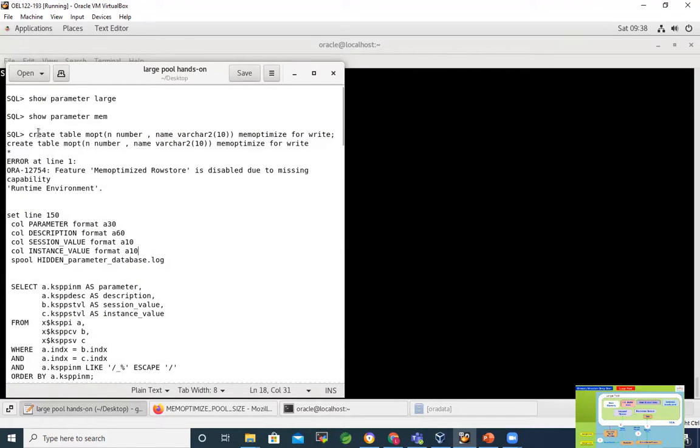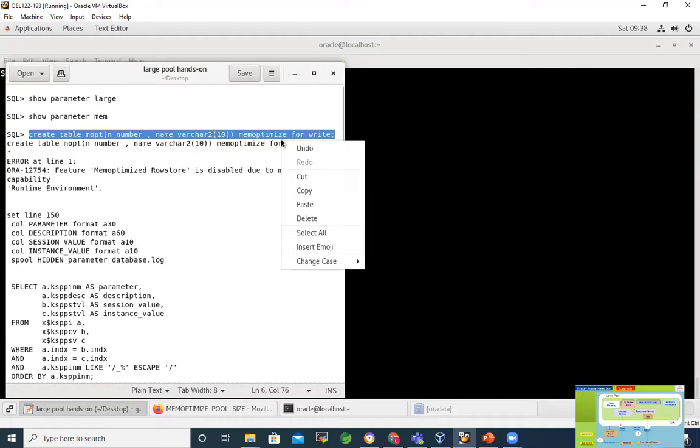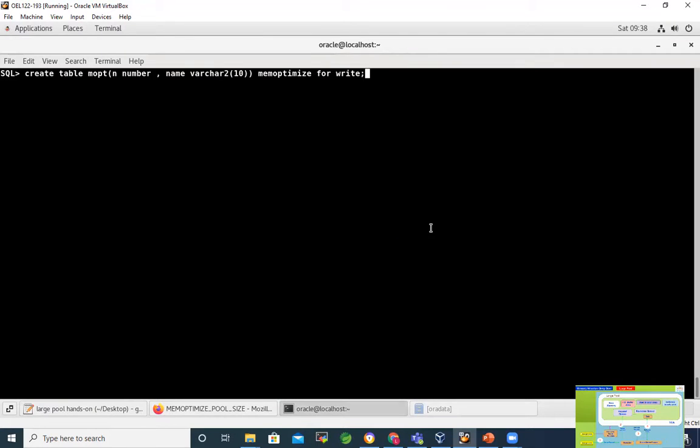Unless you have support from Oracle or you really understand what you are doing in production, you should not touch hidden parameters. And this one, create table, if I just try it, so this will work because that parameter is true. But that's not the default case.